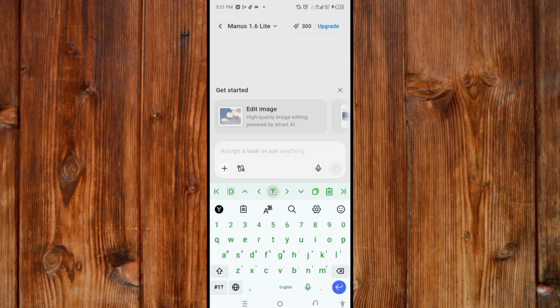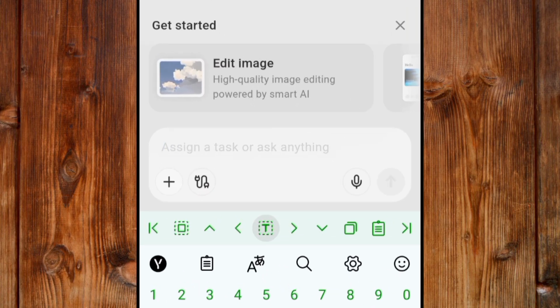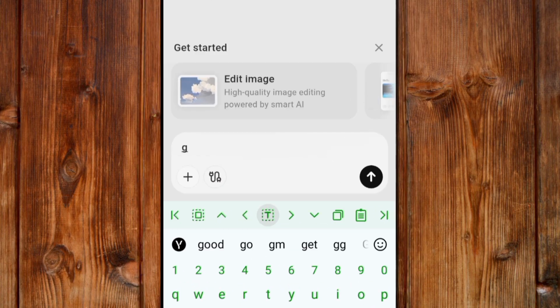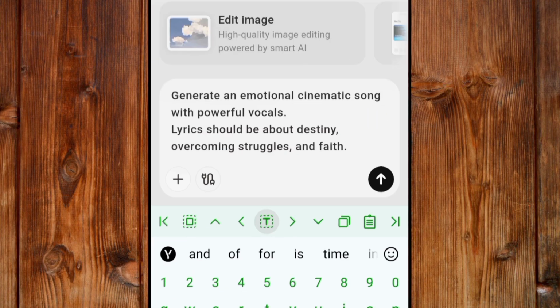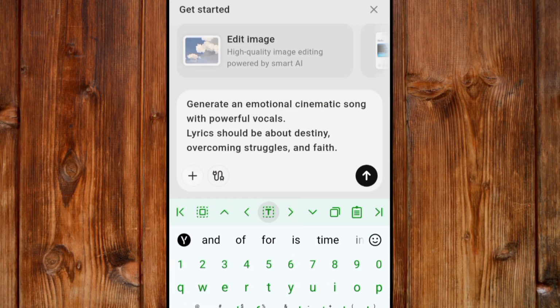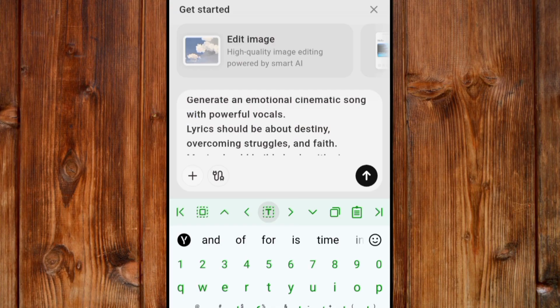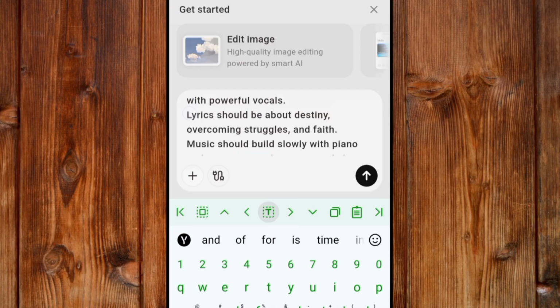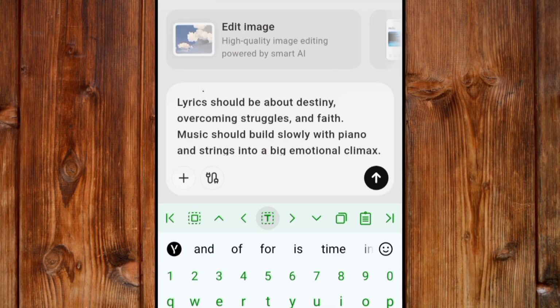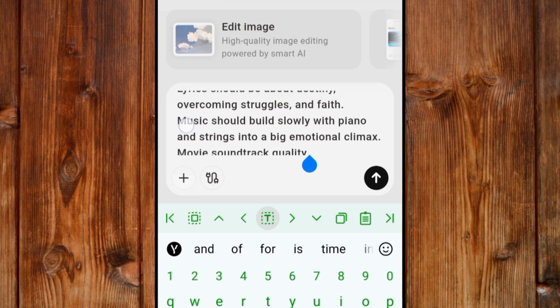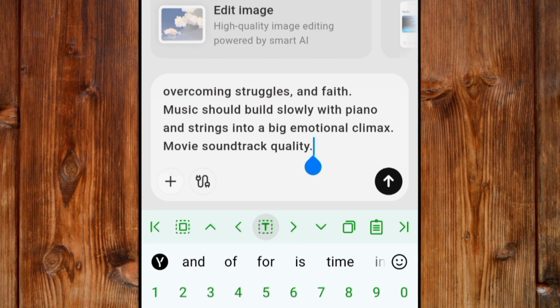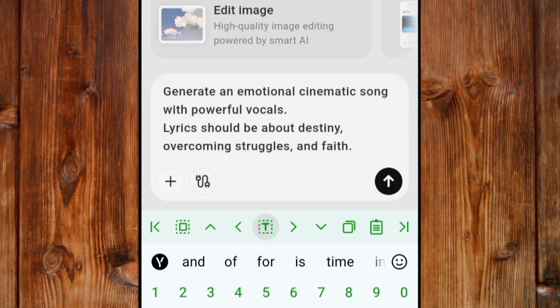But if it's voice, this is how it will be. Let me type the prompt and then explain. Now, if it's voice, generate an emotional cinematic song with a powerful vocal. You can see the lyrics, how I describe what the AI voice will sing when the music is playing. The lyrics should be about destiny, overcoming struggle, and faith. Music should build slowly with piano and strings into a big emotional climax. Movie soundtrack quality. Here you can see how I describe my prompt, the vocal one.